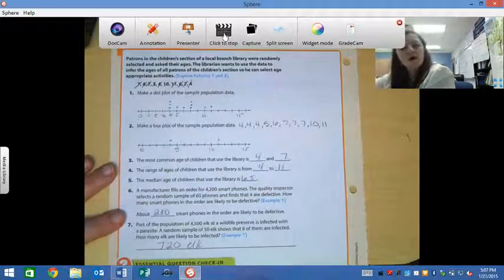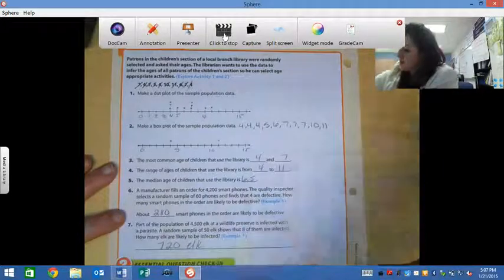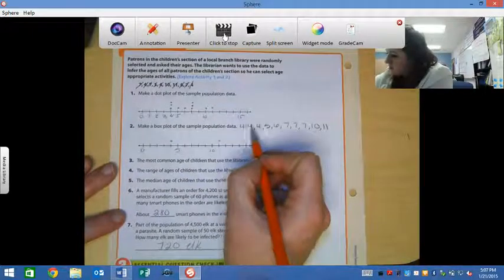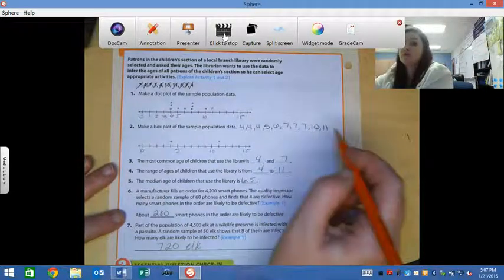So now I can find my medians. Remember, our medians are our middle numbers. So how many numbers do I have? 1, 2, 3, 4, 5, 6, 7, 8, 9. I've got 10 numbers, which means I'm going to have 2 middle numbers.